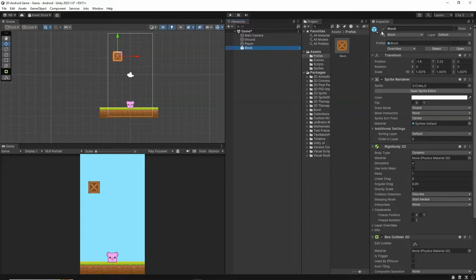So I'm going to disable this from the scene because we don't need it in the scene anymore, because we already have it in the prefab. Alright, so now with that done, we need to write the code to make our player move. So let's go and start writing that.